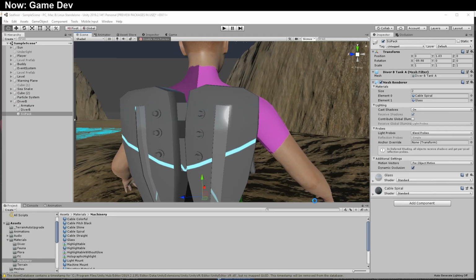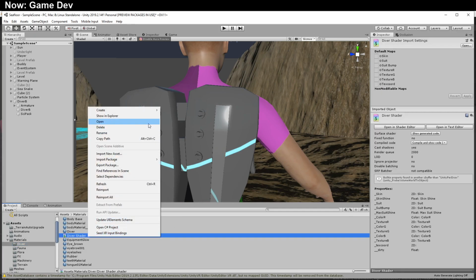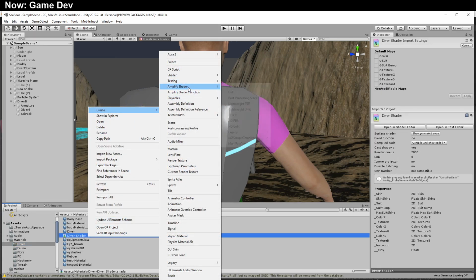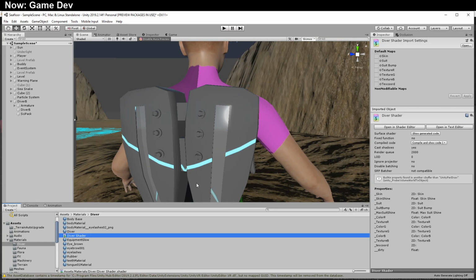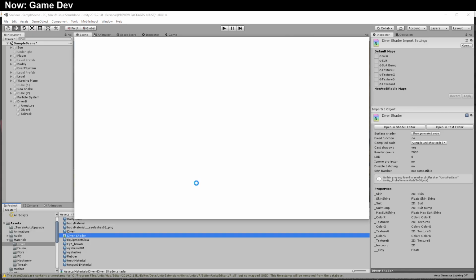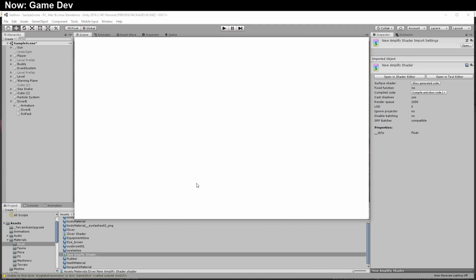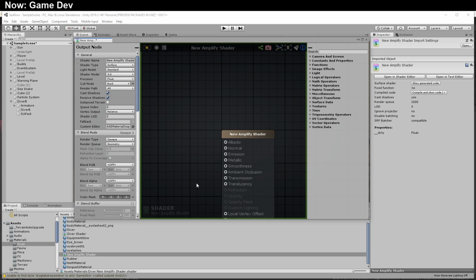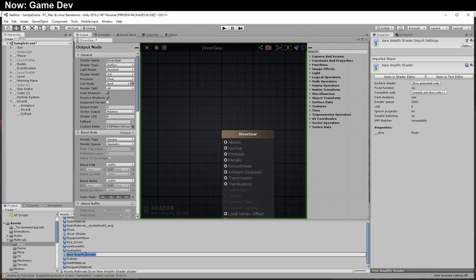So over here in Diver, we're going to need to create a better shader. So create a new Amplify Shader surface. And this is going to be the, what do I call it, reactive pack? Diver status? Air supply? We'll call it Diver Gear. Diver Gear. And of course we'll name it here too. Diver Gear.